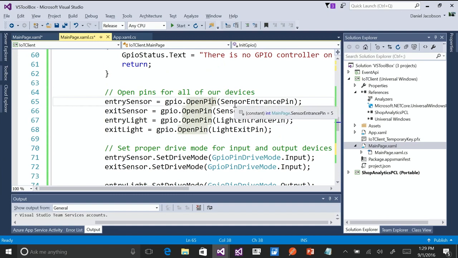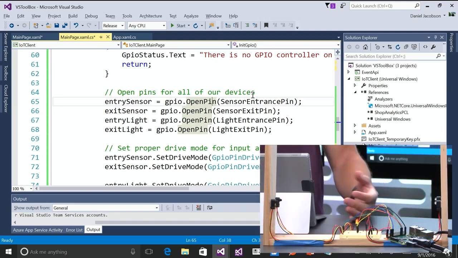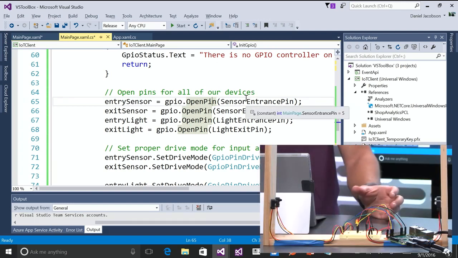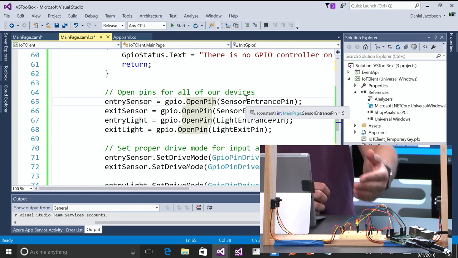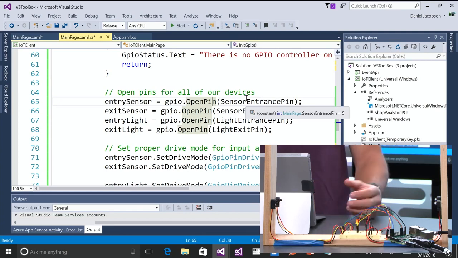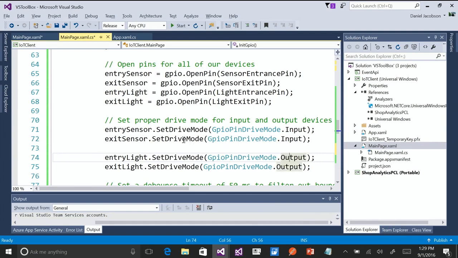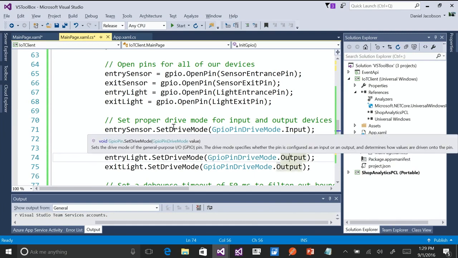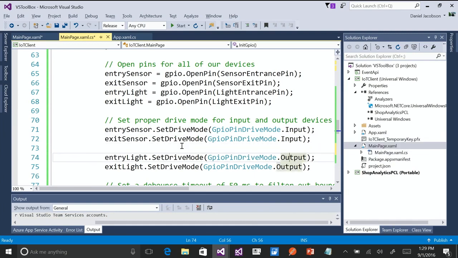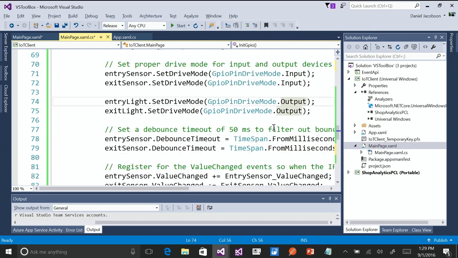After that, I need to say, is it an output device or an input device? These LEDs are output devices. I cannot read from them. The value's never going to change. I can write a value to them. I can say it's on or off, but I can't read anything from it. So when I set the drive mode for the lights, I set it to output. The sensors are the opposite. They're going to give me a value back when I cover or uncover them. So those are input devices, just like a button would be.